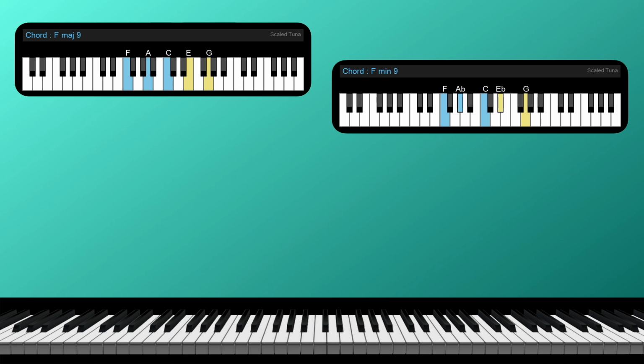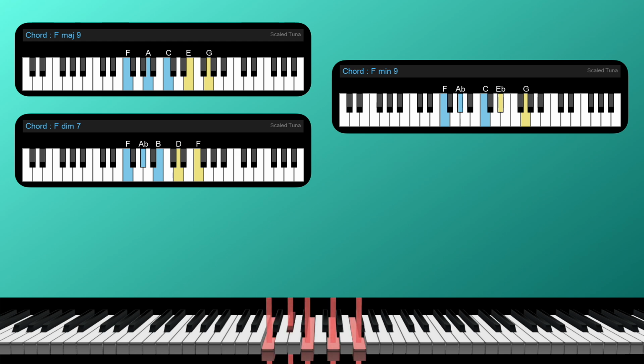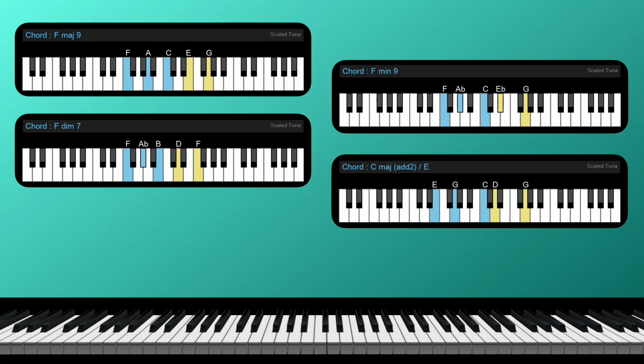Let's make the diminished chord a 7th by adding a D. Then let's add the F on the top to make it a 5-note chord. Then let's go to the inverted C chord, but I'll add a 2nd. This makes a nice rich sound.